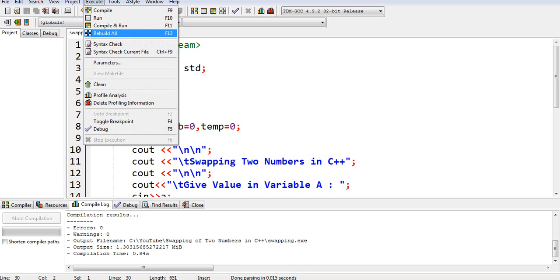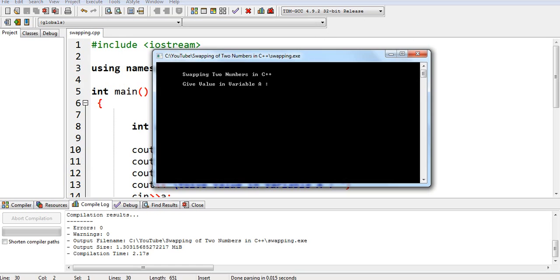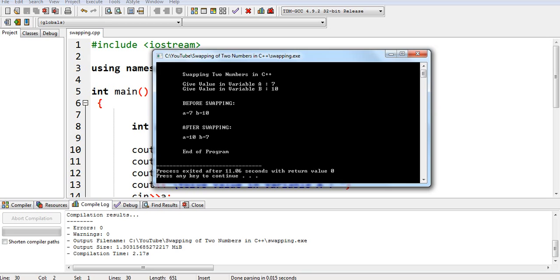Let us go to execute, compile, and run. Okay, our program now is running, swapping two numbers in C++. Give value in variable A, let's say we have 7, variable B, let's say we have 10. So before swapping, variable A has 7, variable B is 10. After swapping, the value right now of variable A is 10, variable B is 7. There is already an interchange in the program.